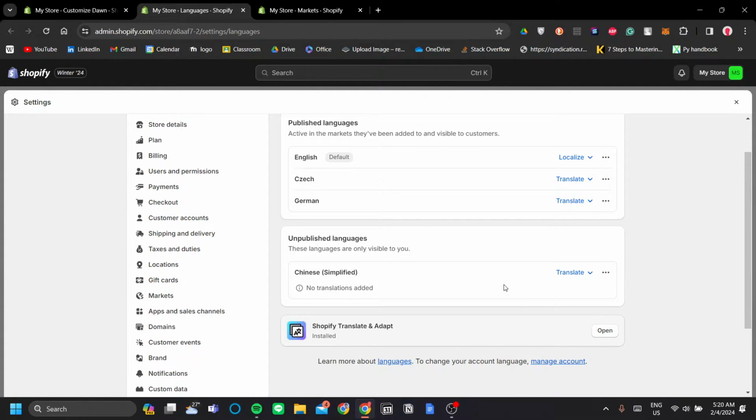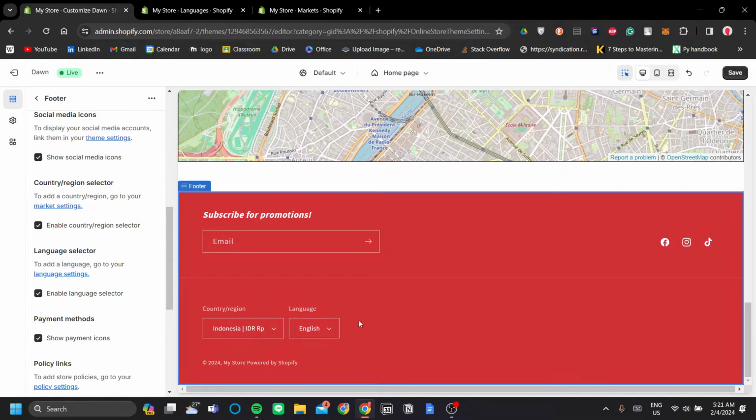In this case, I am already content with Czech and German, so I'm just going to skip that. However, if it's done, then you can go ahead and publish it so that it can be one of the options for your customer to choose in your language selector here.